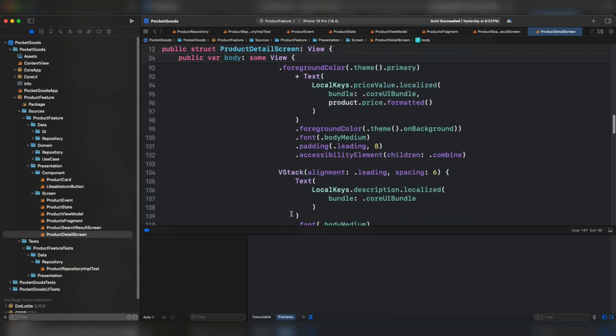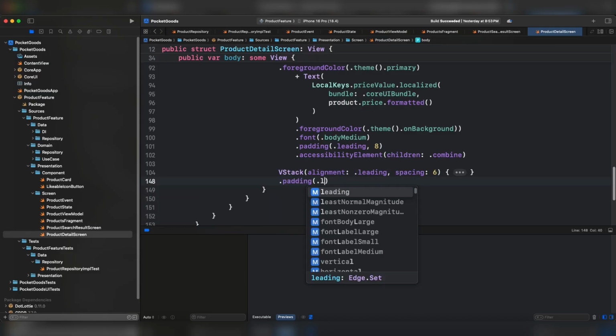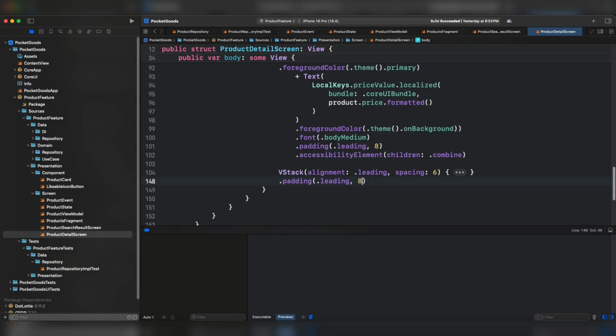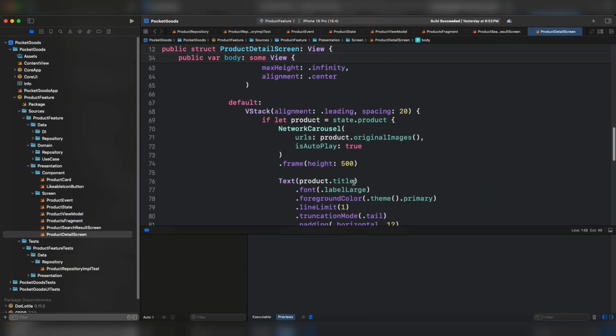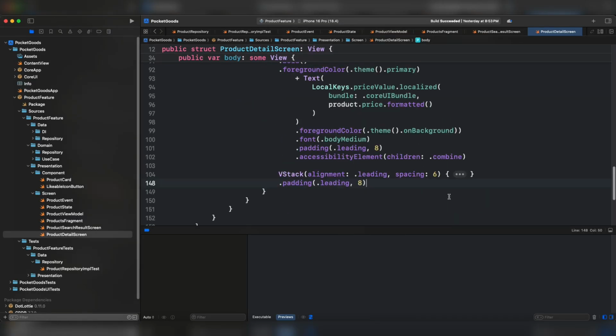Now we are under this VStack section. I'm going to fold this section, with a leading padding of 8 to match the leading padding that we have applied here. The last section of the screen consists of the text showing the category and the value of the category, as well as the toggle wishlist button.